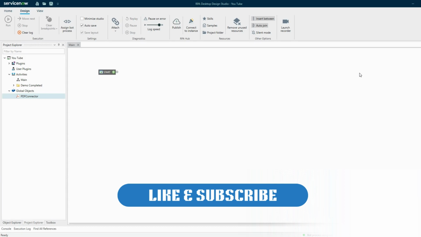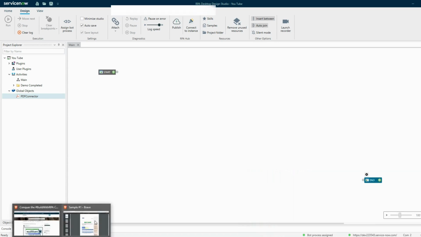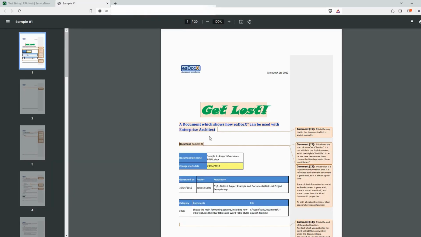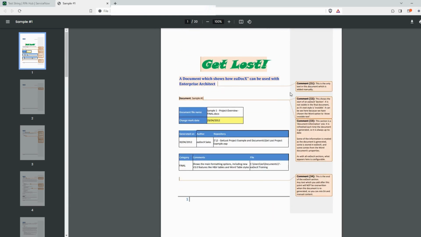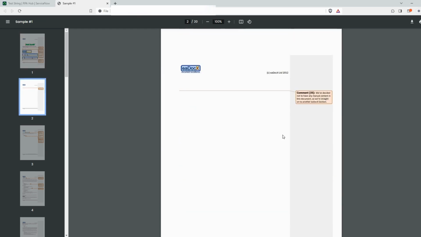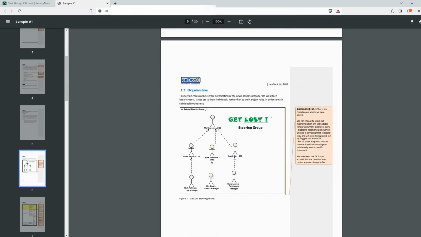In today's video, we are going to see how you can use your PDF connector and its methods. So let's start by looking into the sample PDF we have. I downloaded this from Google itself. This is the sample PDF where you have text and tables and also some images. Let's use this to explore all the methods.